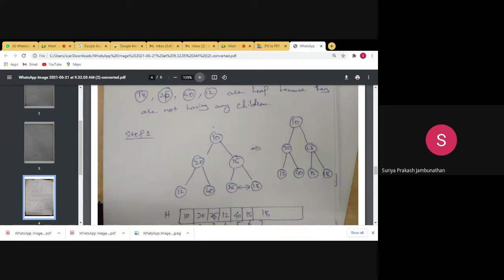Next, we are arranging according to this given tree. Already we arranged 25 and 15, 18. So what is our tree now? The updated tree is 10, 20, 25, 12, 40, 15, 18. This is the tree after modifying the values.